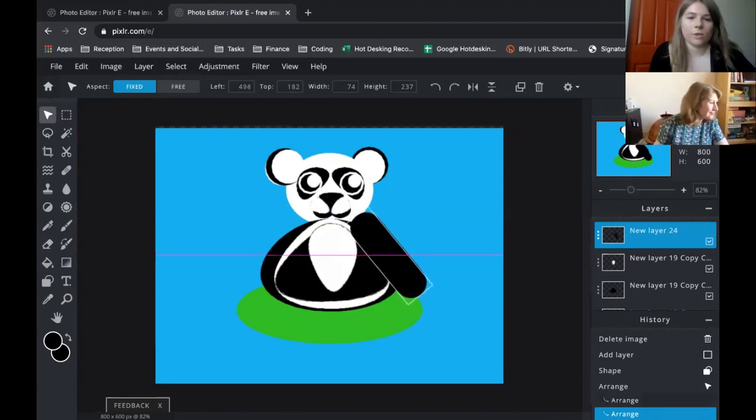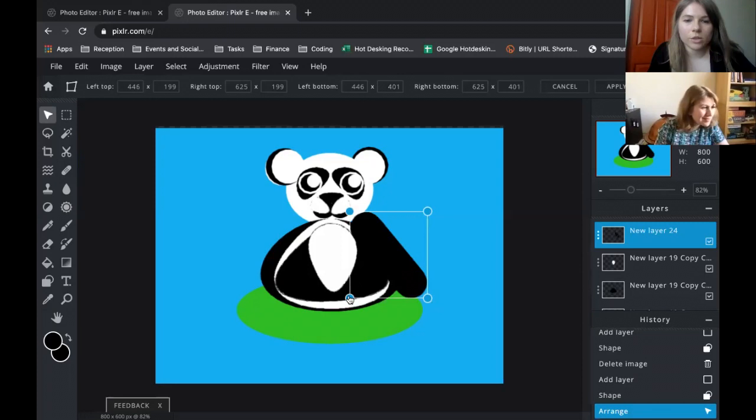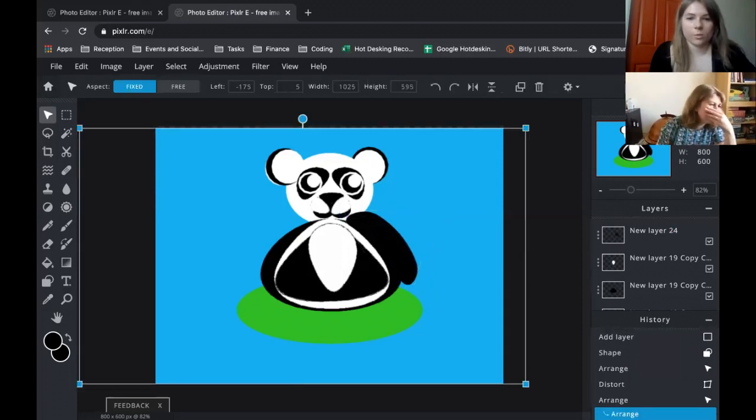Again, doesn't look quite right, but what we will do is use edit and free distort. So it's almost taking the shape around the belly by pulling this one here. Might have to move this a little bit. There we go. Moving down. That's sort of the shape that I've ended up with. And I'm just gonna press enter to save that, or you can press apply at the top bar here.